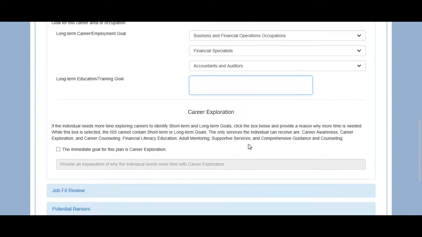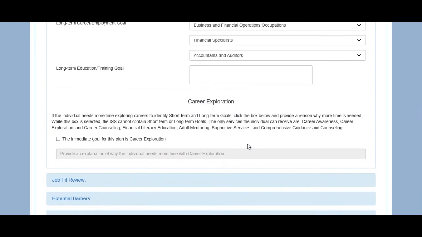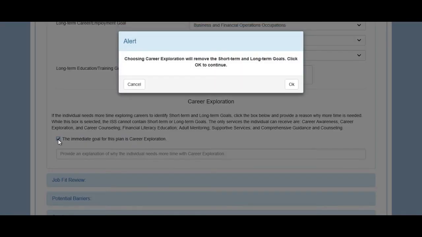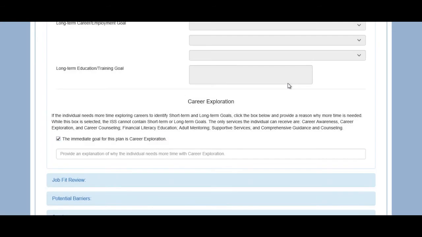If the customer needs more time to research and commit to goals, you would click on the Career Exploration checkbox. Once you check that checkbox, you must provide an explanation of why the customer needs more time for career exploration. To provide an explanation, click inside the text box and type. When the Career Exploration checkbox is selected, you are unable to identify any short and long-term goals.